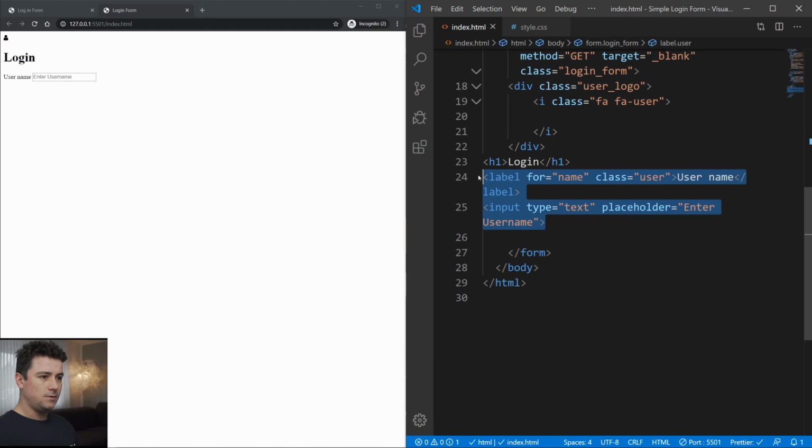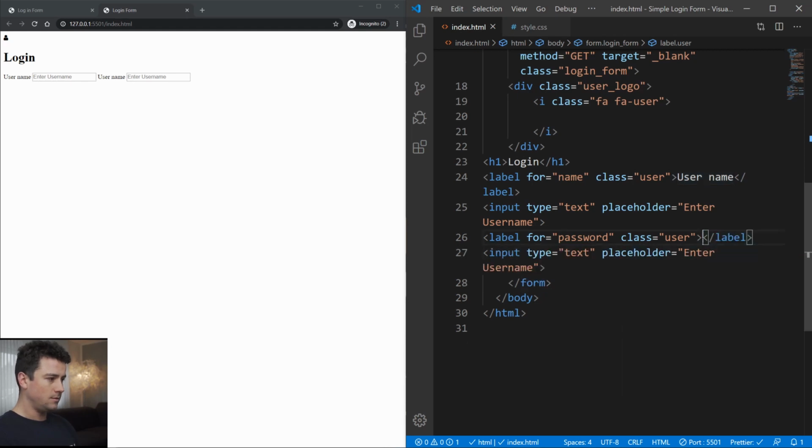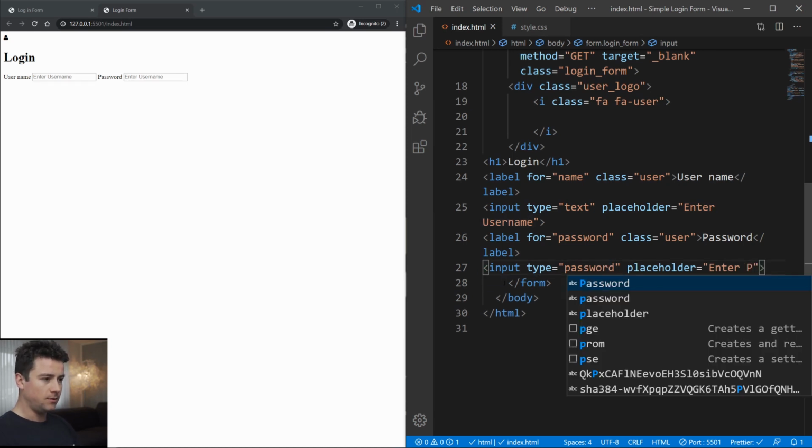Now we could copy this to the label and the input tag, and this would be for the password. So the second label, we will leave the class as user. We will replace the username with password. And in the second input, we'll change the type to password. We will replace the placeholder with password for enter password.